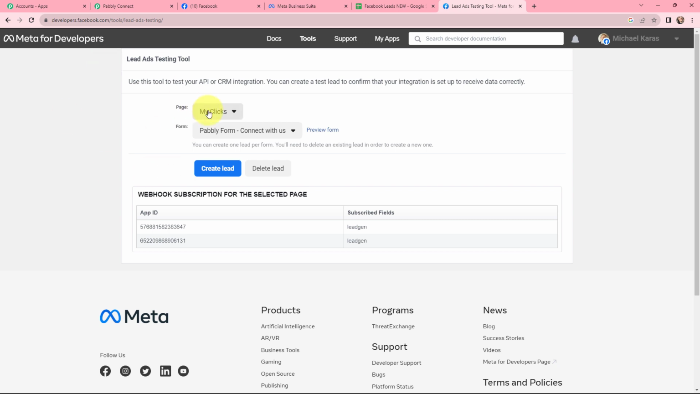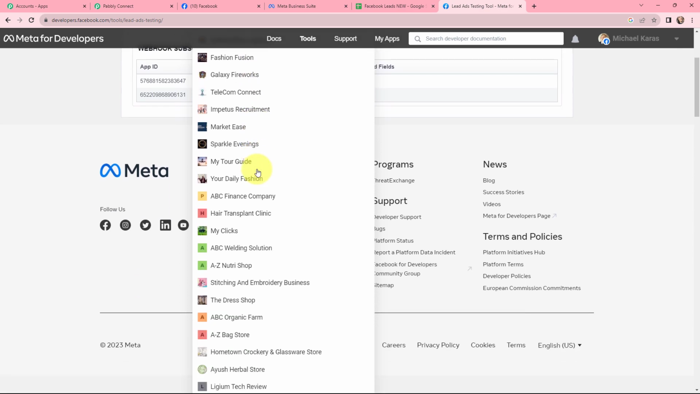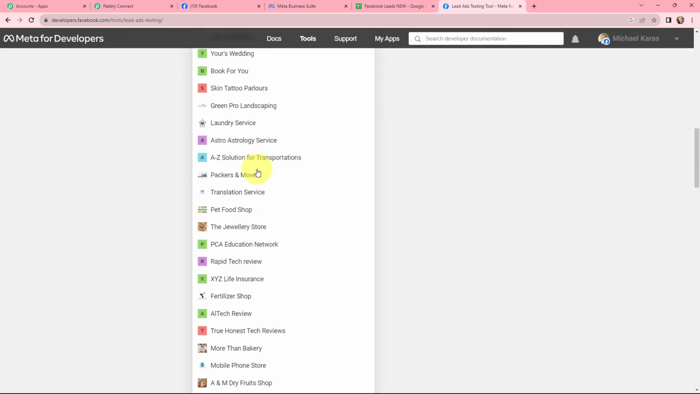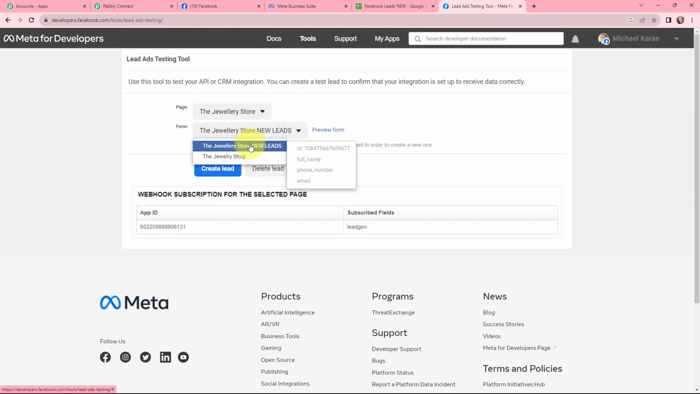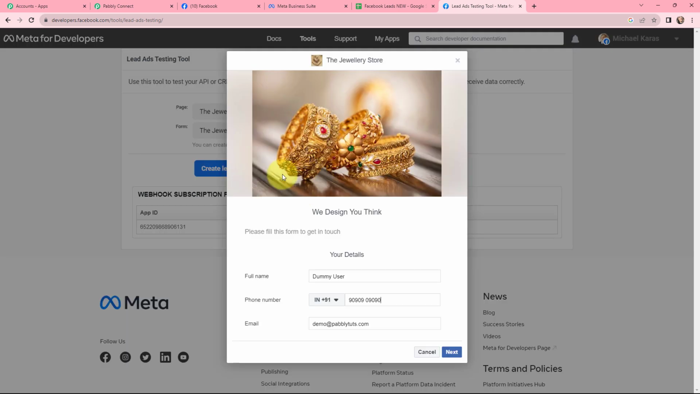So now here firstly I need to select the page from this drop down. So I'm searching for my page, and here is my page. Now I will select the lead gen form that is associated with it, that is the jewelry stored new leads, and now I'm going to click on preview form. So this here is the form that I have created. This is how it looks like. Here in this form I've added the full name, phone number and the email in the respective fields.